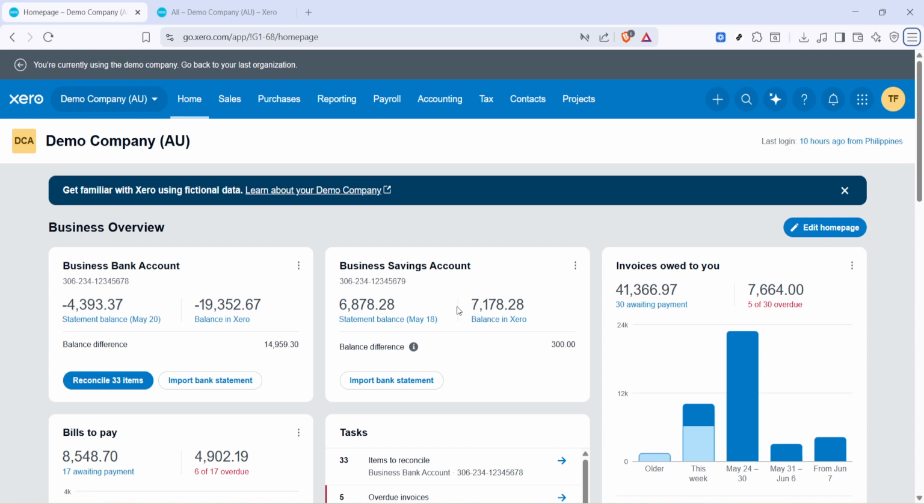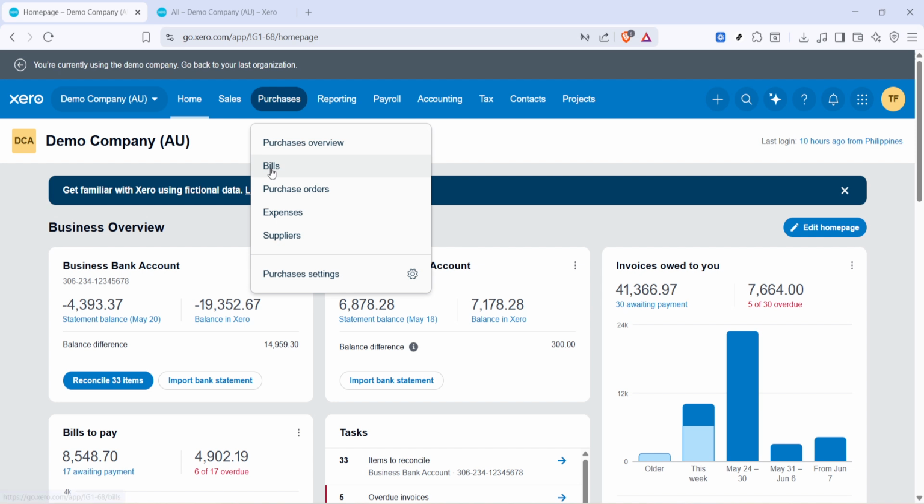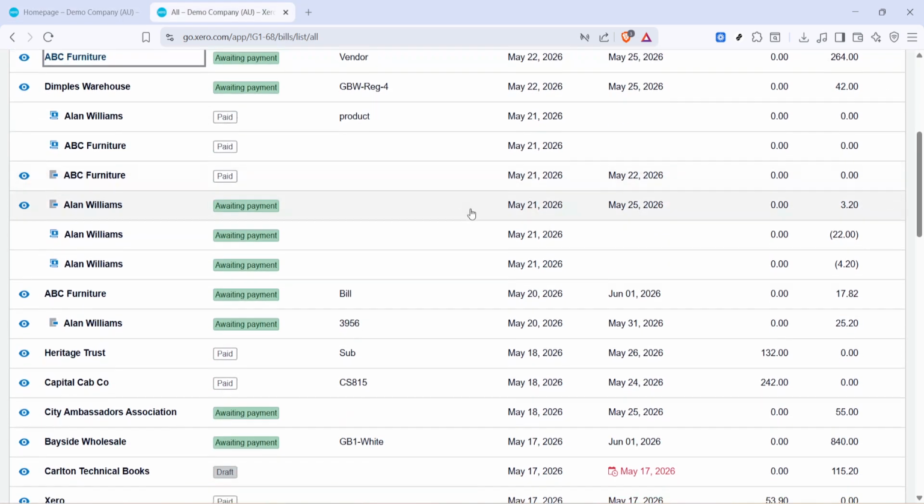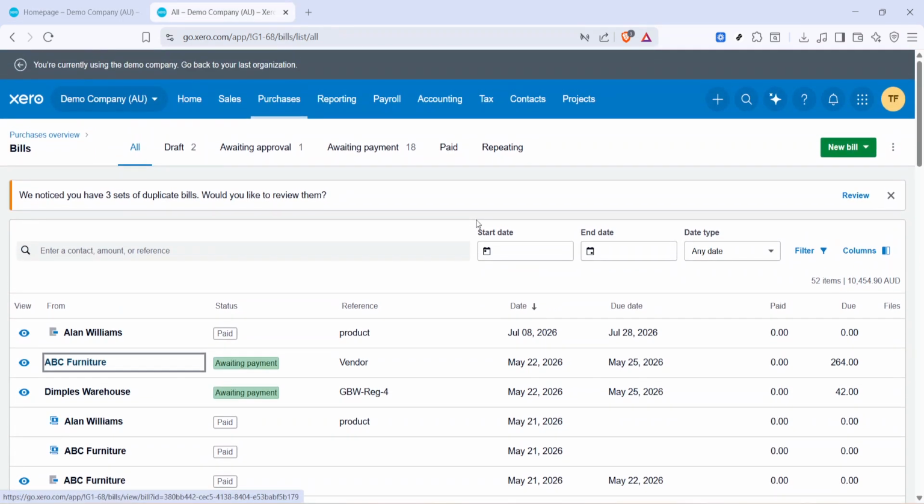First, sign in to Xero and open purchases. This is your central place for anything you buy for the business. From there, head into bills. Bills in Xero are simply purchase invoices you owe to suppliers, and this section helps you keep track of what's due and when. Next, choose New Bill.